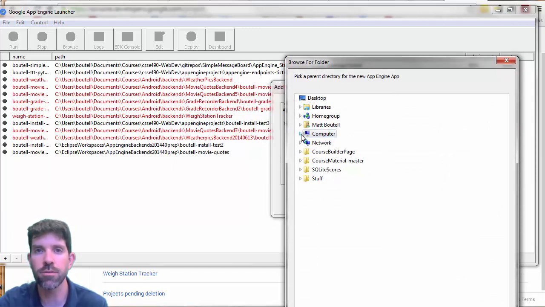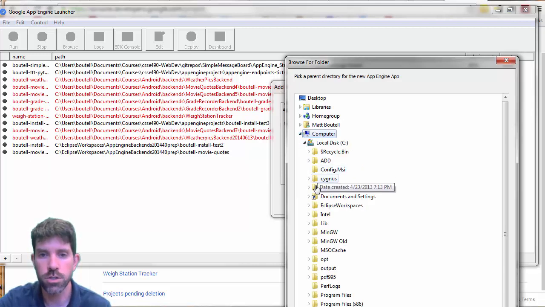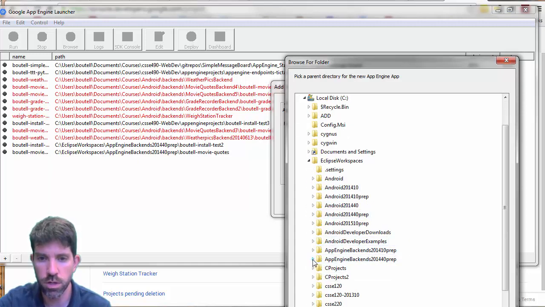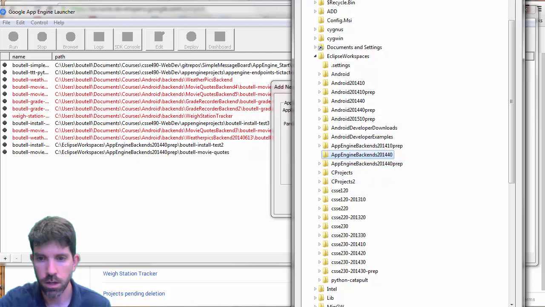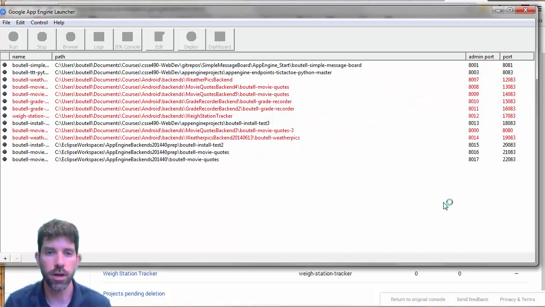As far as where you put it, it's kind of up to you. Some people like to put them all by themselves. I am actually going to keep mine in my Eclipse folder. I'm going to have to be careful about naming, as we'll see in a minute, but it's not a huge deal. So I'm going to go to Eclipse Workspaces, and I have a workspace for this quarter here, and I will go in there. The runtime is Python 2.7. That should be fine, and I'll go ahead and create that.